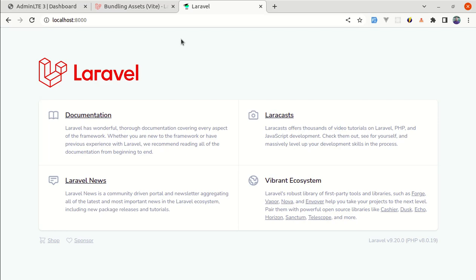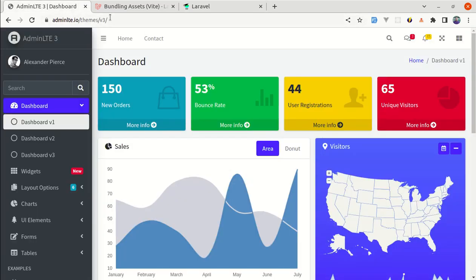And in this video we'll be installing AdminLTE using npm. We'll be setting up a starter page and we'll be using Vite for bundling assets, as it comes by default in the newer version of Laravel, and it is also a replacement to Laravel Mix. So let's get started.